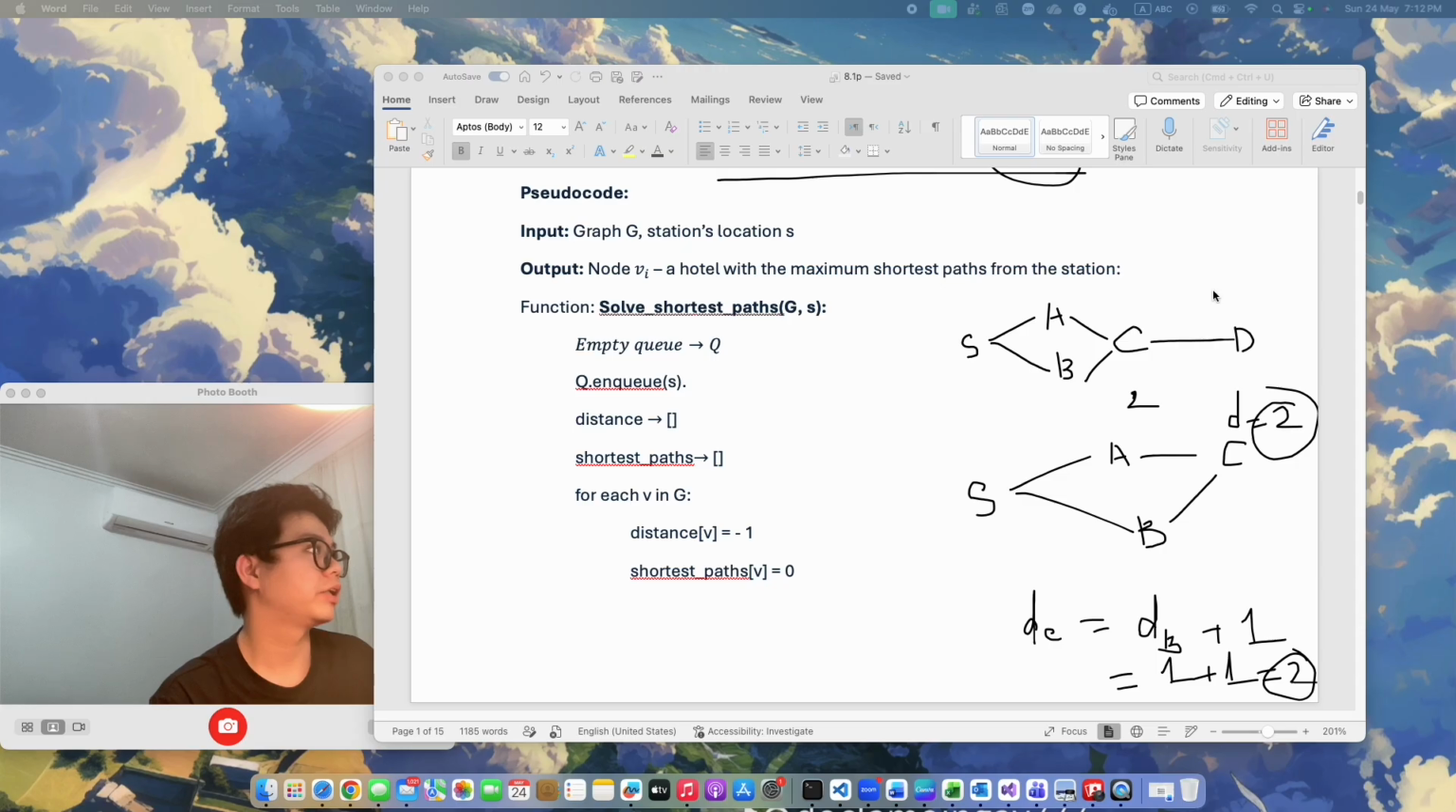Then in the next step, let me show you what the code looks like. We're going to have the input graph as the map of the city, and the location of the train station S. The output is the node V, or the hotel, that has the maximum shortest path from the station. So we have the function solve shortest path.